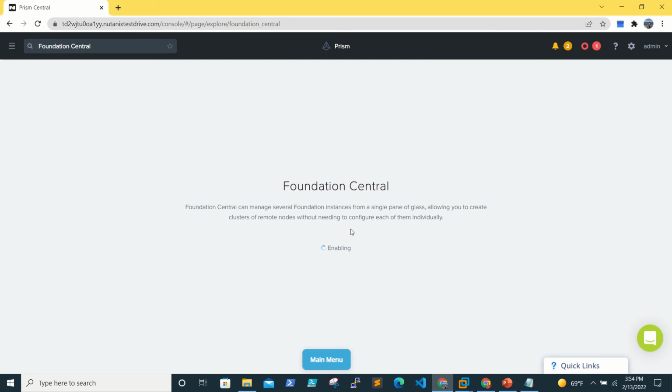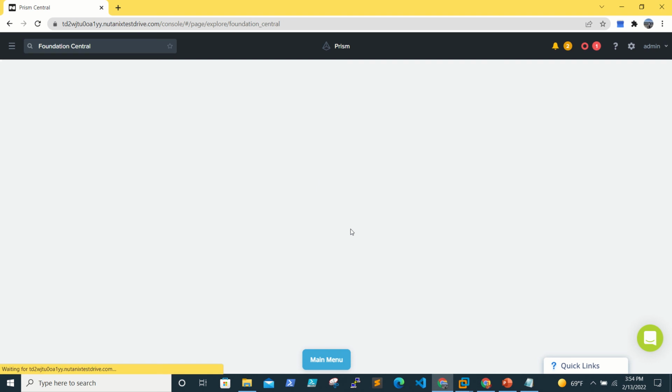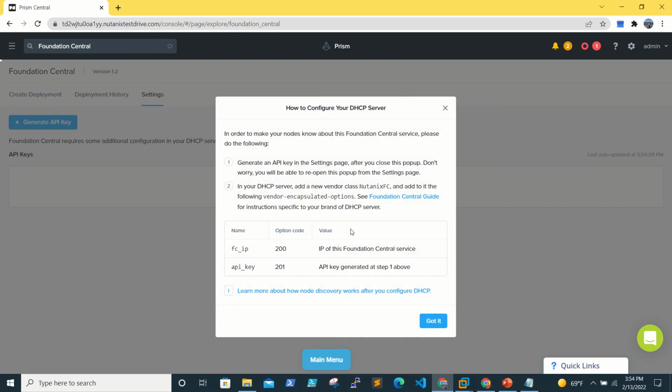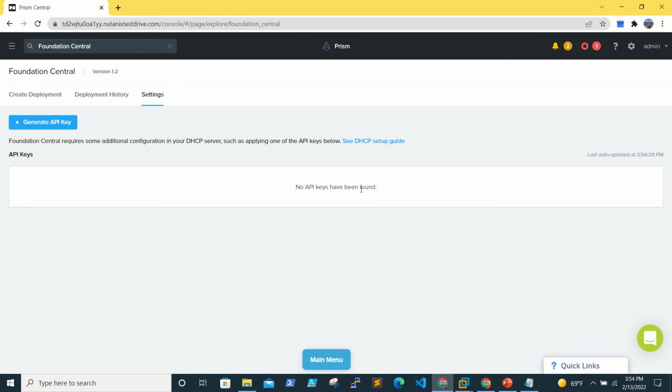What Foundation Central is: using Foundation Central, we can deploy and push the hypervisor operating system and CVM, building the CVMs on bare metal hypervisors. There is a process for which we will discuss in our upcoming videos.